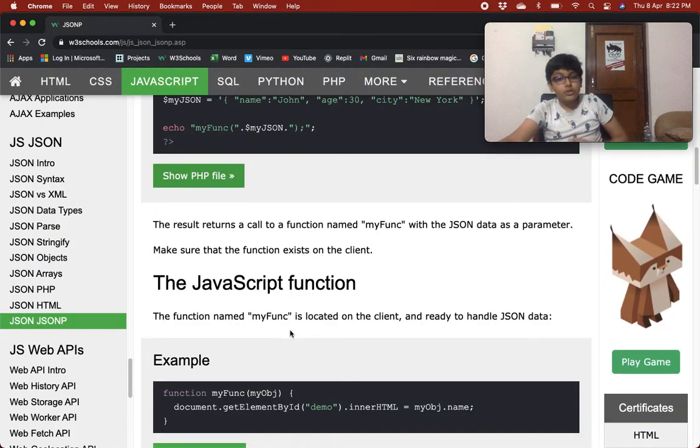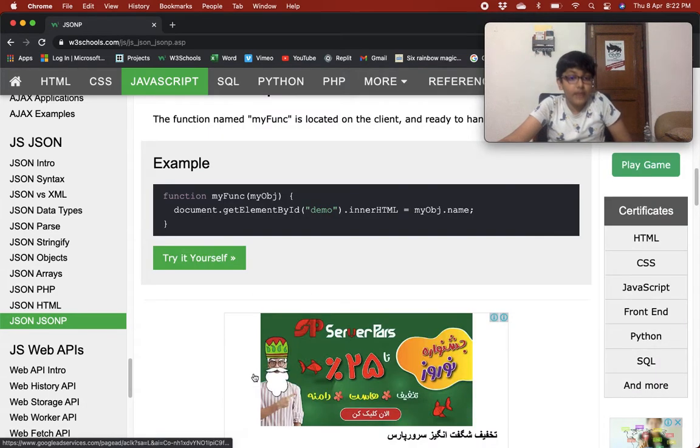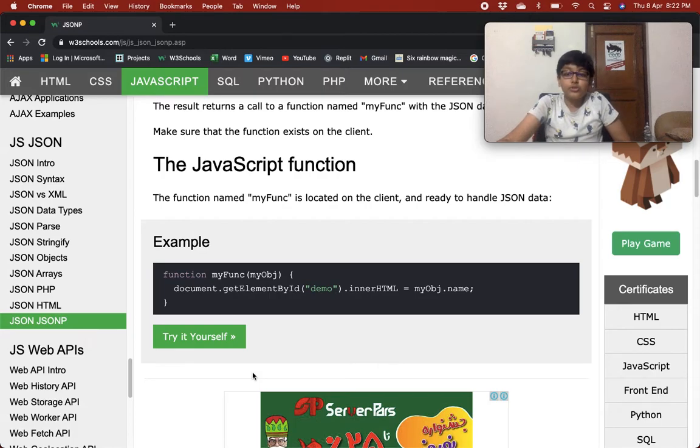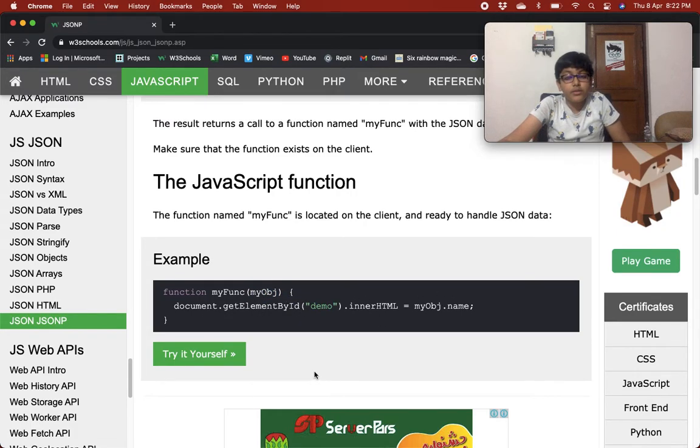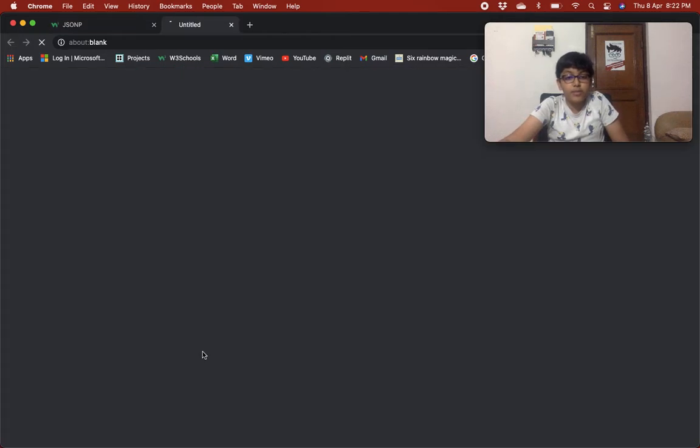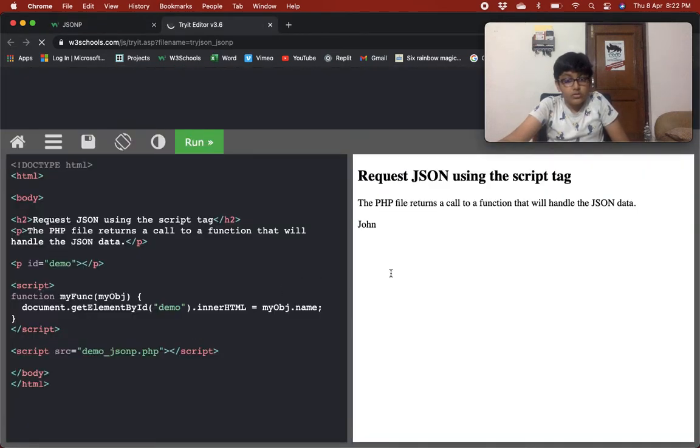So the result returns a call to a function named myfunc with the JSON data as a parameter. Make sure that the function exists on the client. Okay, so the function should exist on the client. The JavaScript function named myfunc is located on the client and ready to handle JSON data. So whatever is passed in this, it is accessing demo, and in its innerHTML, it's setting whatever data we get and its name property. So its name is John, that's why John is coming.